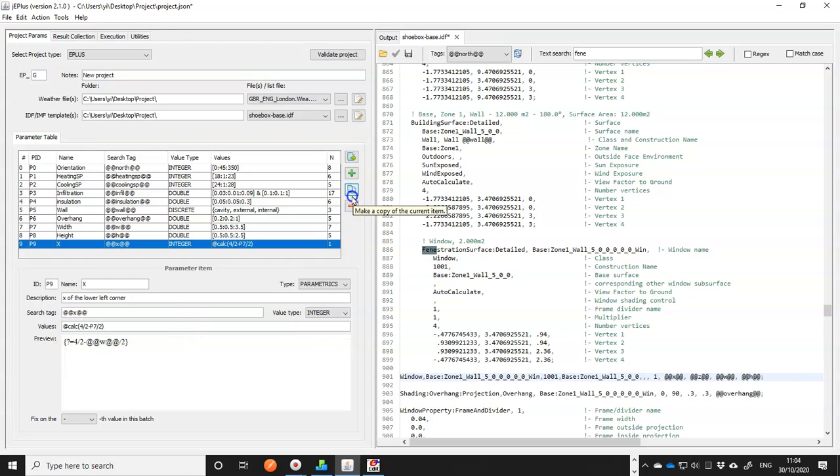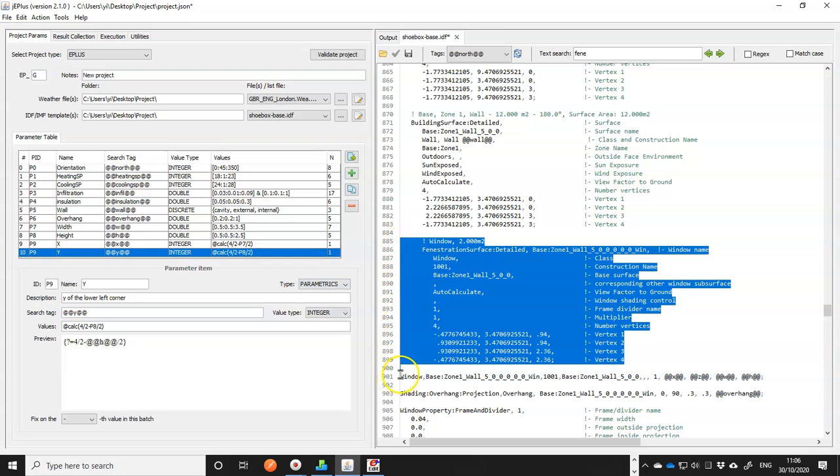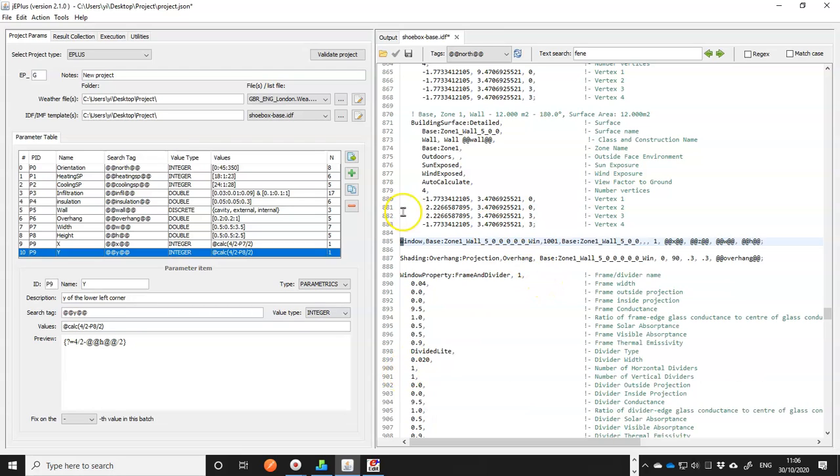We do the same thing for Y. So I'll make a copy and change it to Y, and this time it's P8. Okay. So Y is calculated from the height, and you can check the formula if it is right. Right, so we have the parameters defined for controlling the size of the window. Now we can get rid of the original window block. Okay, save the model and do a test run.